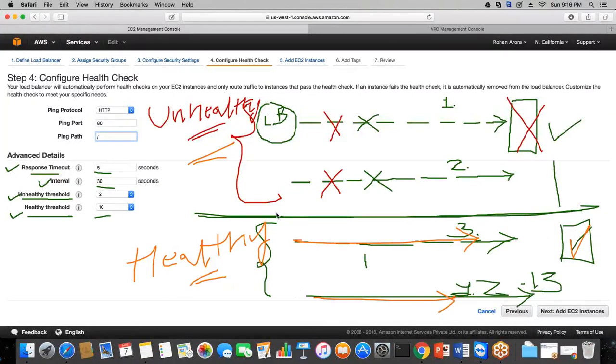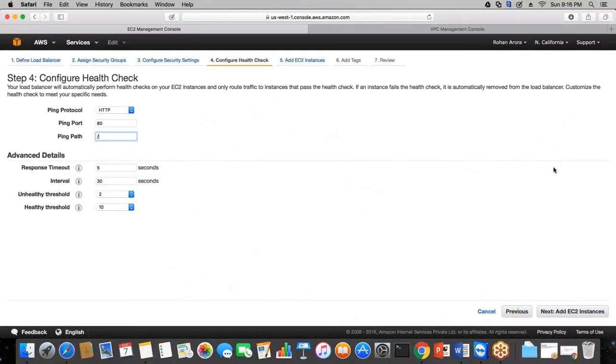All right. So these are the advanced details that we have to configure. These are the default values. Depending upon your application's requirement, you can modify them. Any questions so far regarding step 4? I'm pausing for a few seconds.